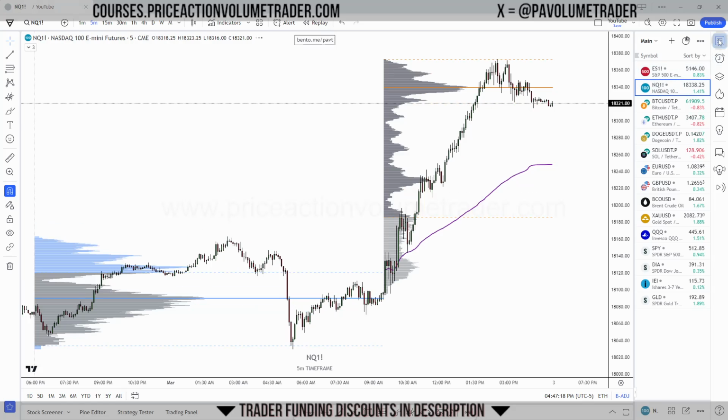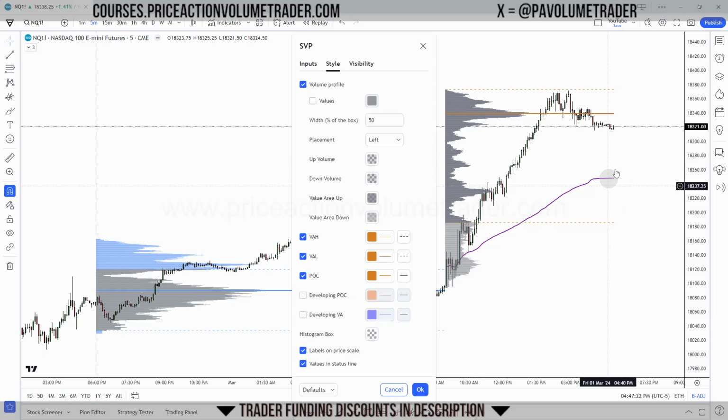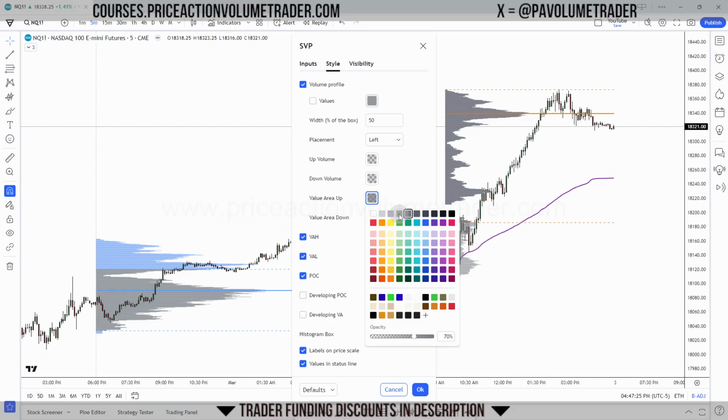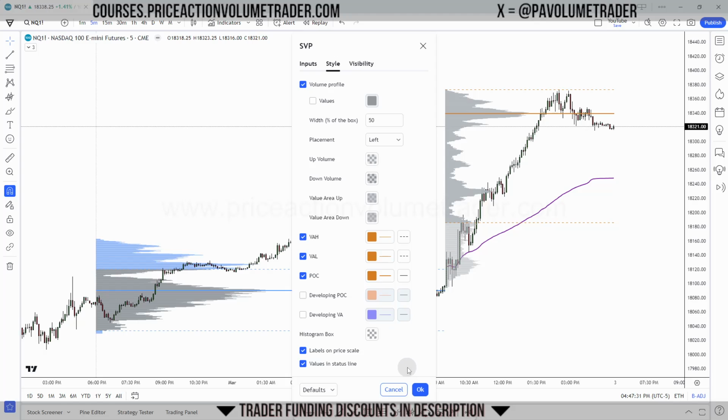If I go back to NASDAQ, you can see that now it looks super dark because the NASDAQ has a lot more ticks per row. So you don't really need such an intense color on the NASDAQ. But anyway, that's just a little personal preference.